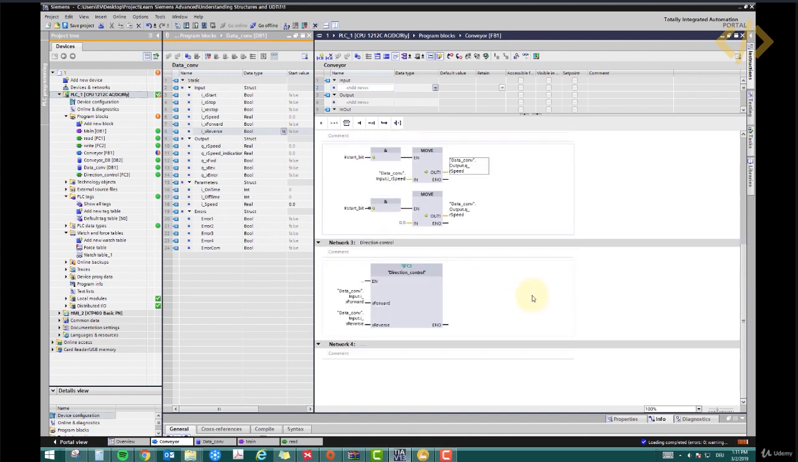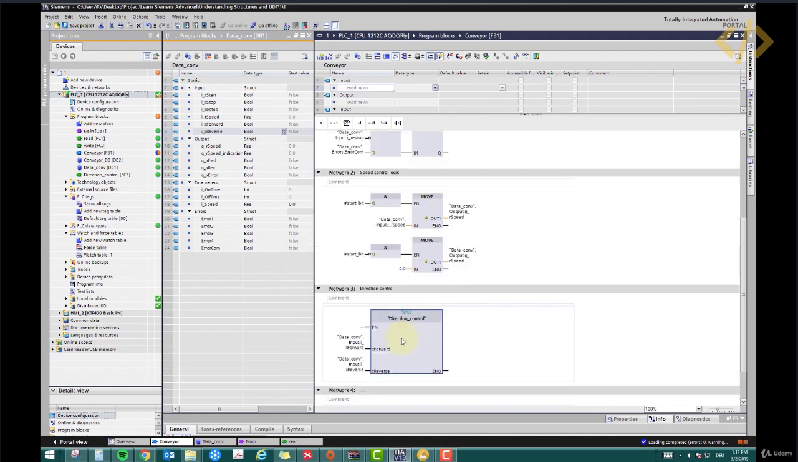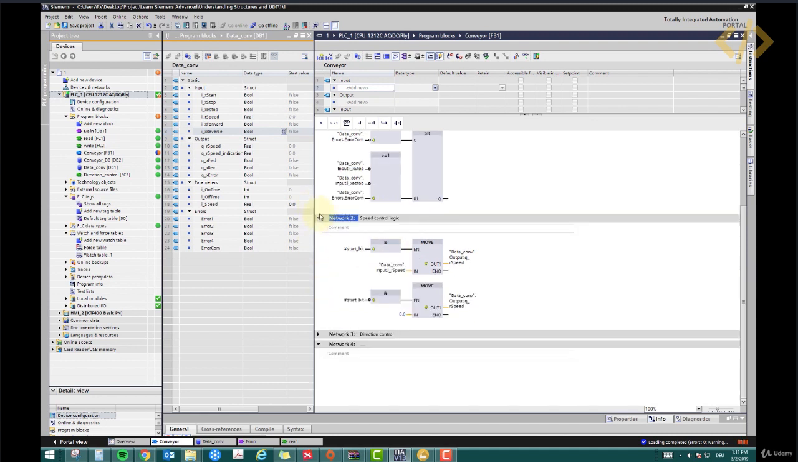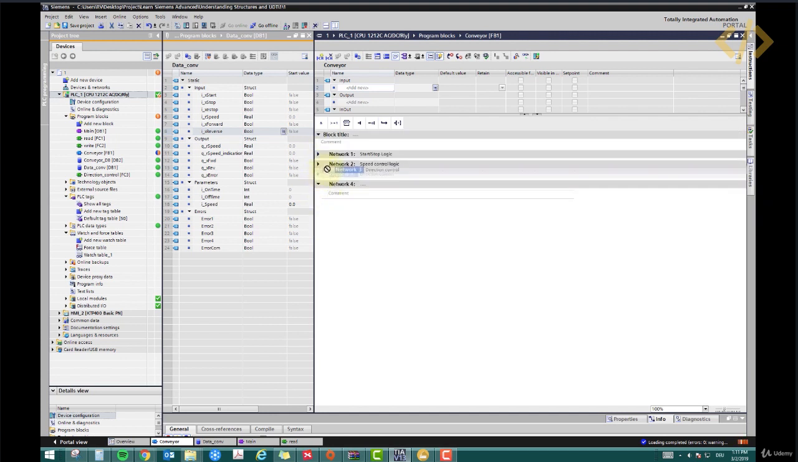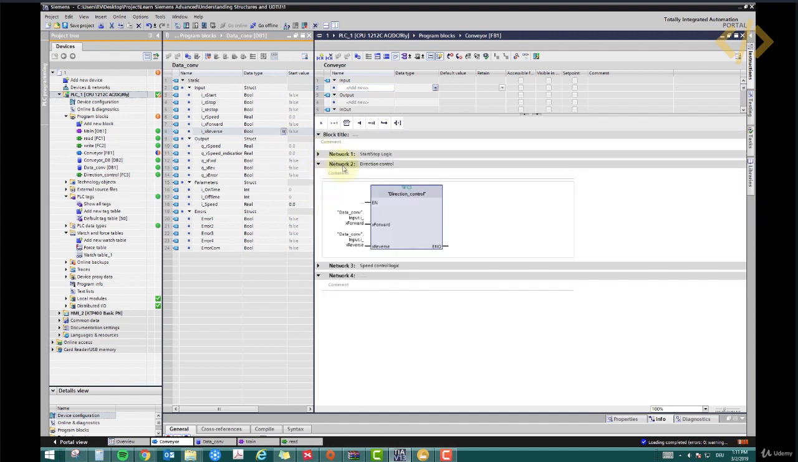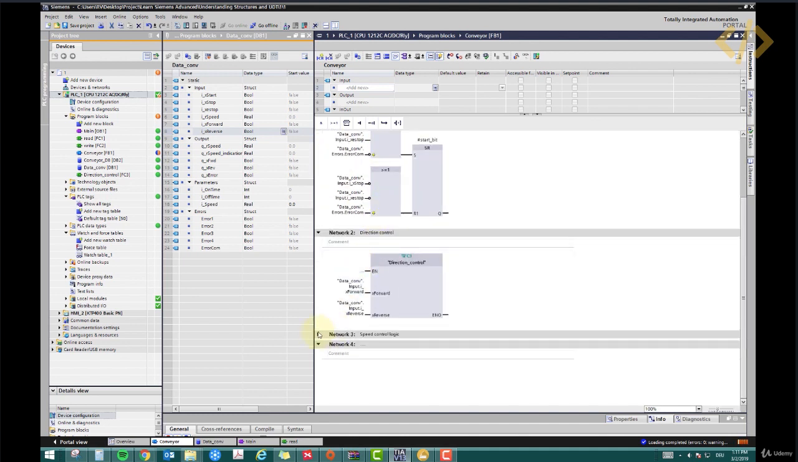I would prefer to put direction control above speed control, because direction control is basically giving the value to the speed, this one. So this output is going to this one. So I prefer this direction should be above the speed. Okay, how can I do that? I can just drag this network and make it like this. So direction is first, then start stop, and then the speed. And in network 4, we can use indicators.